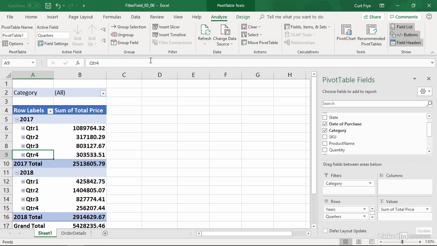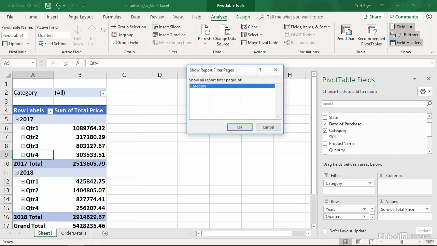I'll click Cancel. To do that, click any cell within the pivot table, then go to the Analyze tab on the ribbon. Click the Pivot Table Options button's down arrow, and then click Show Report Filter Pages. Report filters is an old name for filter fields. So click that, and then show all report filter pages of category.